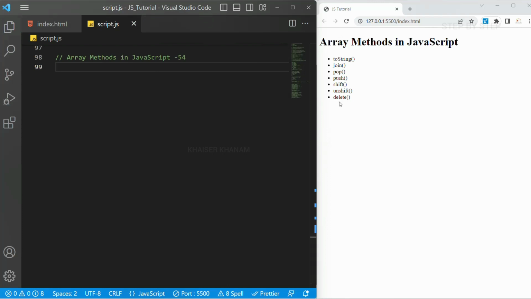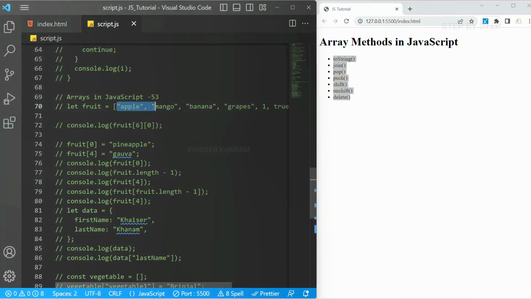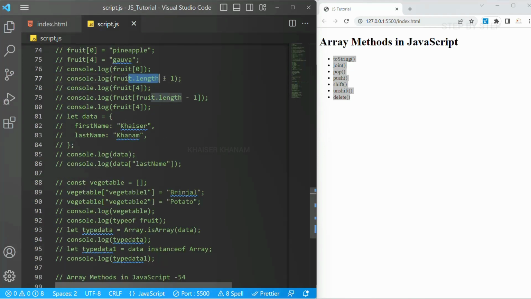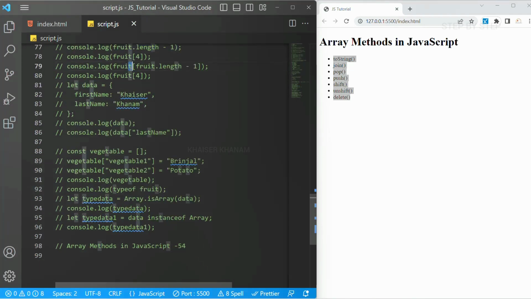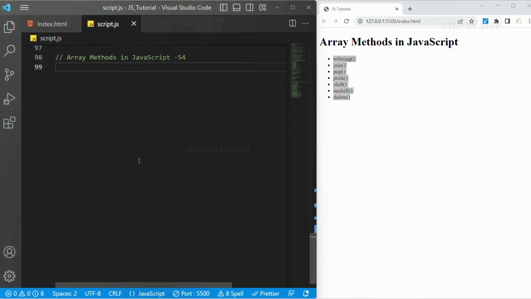I have opened my Visual Studio Code, and in this we are going to learn all these 7 methods. Previously, we have seen all these things. We have created an array, we have accessed 2-dimensional arrays, and also how to access the last index, and what is the difference between objects and arrays. Everything we have seen. Now we are going to start with the toString method.